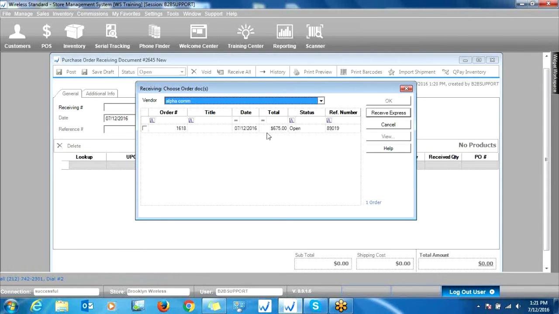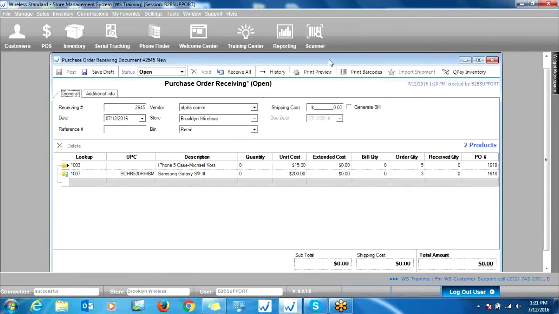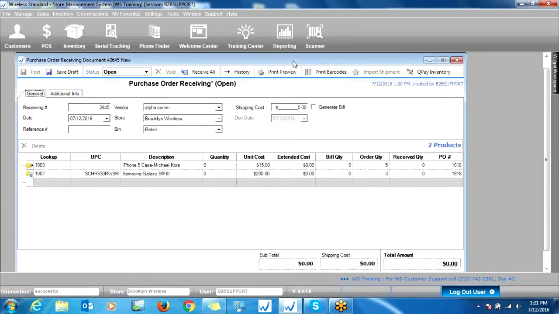And here's our order. So to see this order on our receiving screen, you're simply going to check it off on the left and then click OK on the top right. And now here it is populated on our receiving screen. To receive against the order, it's really simple. So you're just going to look at what you've ordered under order quantity. So we've ordered 5 of this iPhone 5 case.